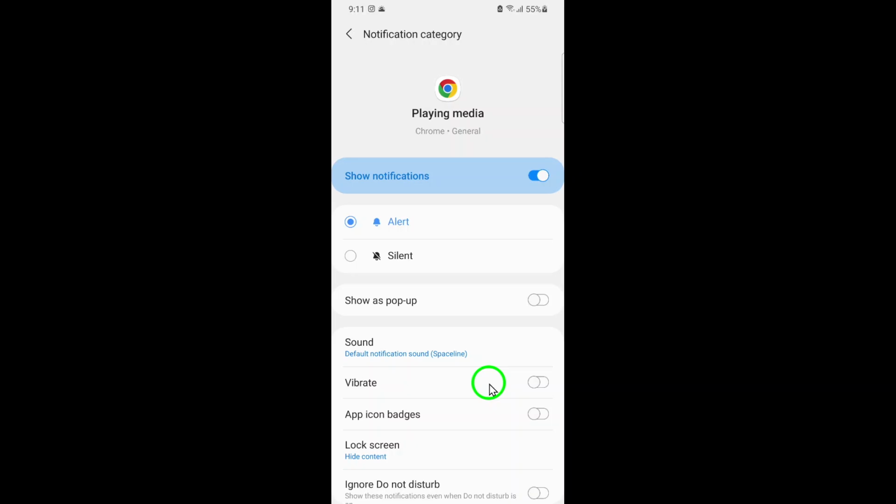By customizing your notification settings this way, you can enjoy Chrome without interruptions, keeping your device more in line with how you want it to behave. If you prefer less noise and distraction, taking advantage of these options is definitely worth it.